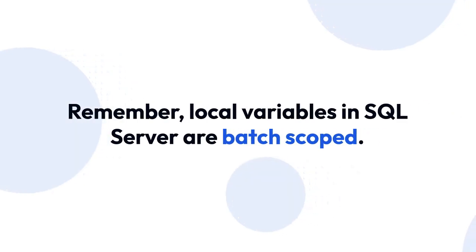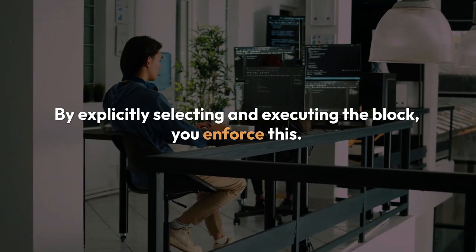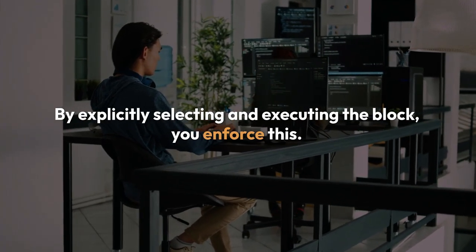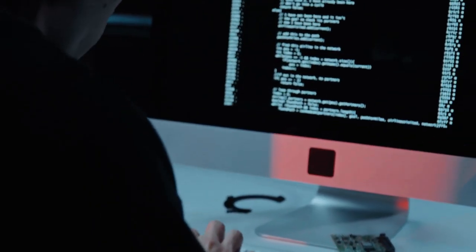Remember, local variables in SQL Server are batch scoped. DBeaver's execution method needs to respect this. By explicitly selecting and executing the block, you enforce this. It's a simple but crucial step for smooth SQL Server development in DBeaver.